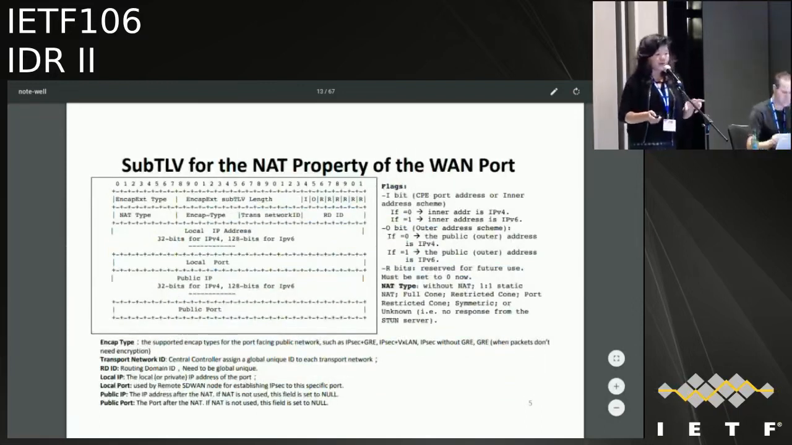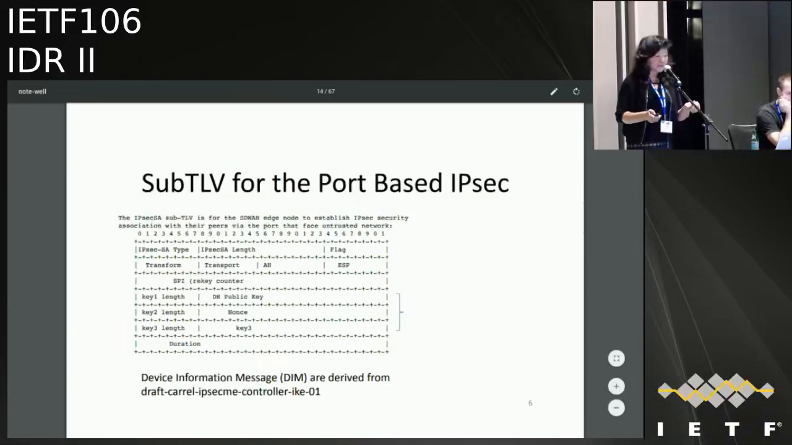Here is the sub-TLV for the NAT. Basically, you need to indicate what kind of NAT type it is, and the properties associated with the NAT. Here is the information to be carried, the minimum information. We're not talking about the full suite of information for IPsec, but the minimum information that this node needs to pass to its controller. Actually, I took most of the information from Dave Carrel's draft.